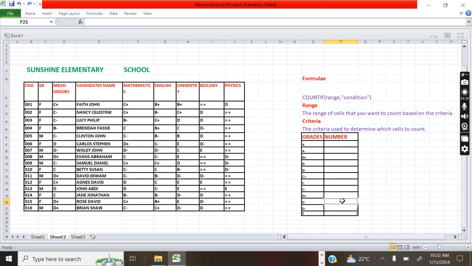Okay, let's move to the next one. I will copy the formula, then paste, then I'll adjust on this one, which is the D, and so on. So you repeat the same procedure all the way to the last part. These are very simple steps to use the COUNTIF to calculate, or rather to count.